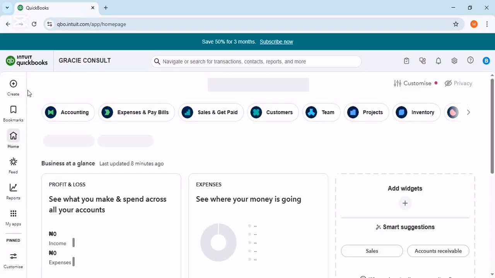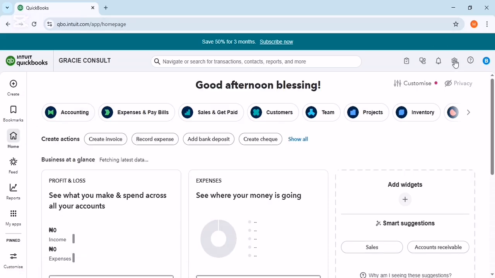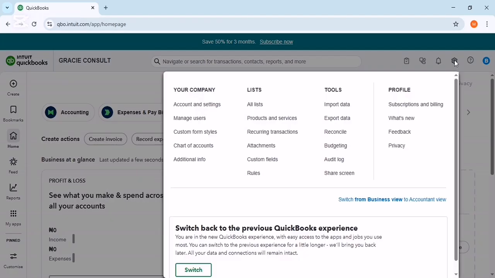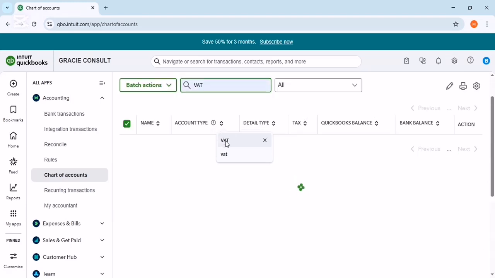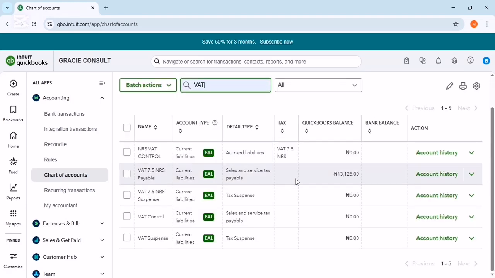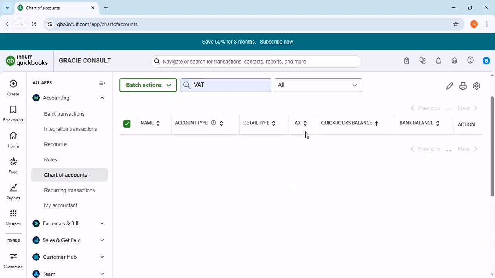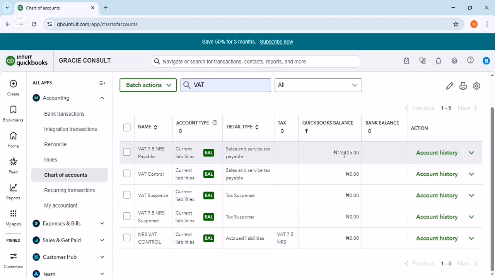Now let's go to our chart of account and see what balance we have in our VAT control account. So we select chart of account, and our VAT search is up here. So this is the VAT. Now let's refresh. Okay, you can see right up here.